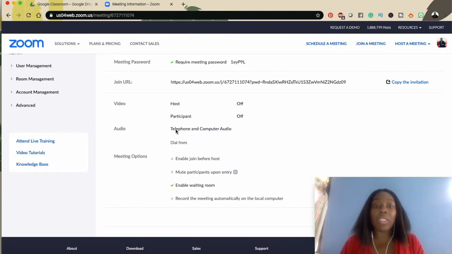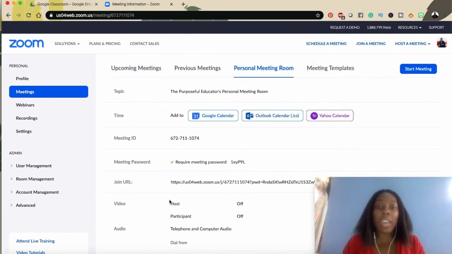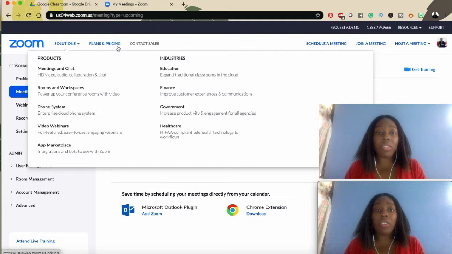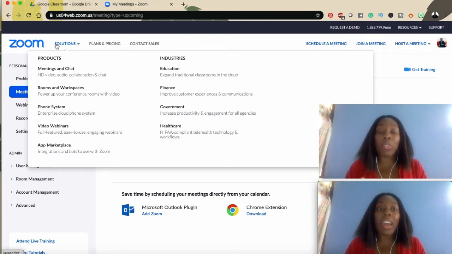Of course, there's the host and participant parts, the telephone or computer audio, and other information that you can set up. So this is exactly how you will set up your meetings so that you can have a very seamless flow. So this is just more information. They're telling you a lot more about the products that they have that you can use and how they have set up the Zoom platform to fit different industries. So you can see for education, finance, government, healthcare, it's really an expansive platform.